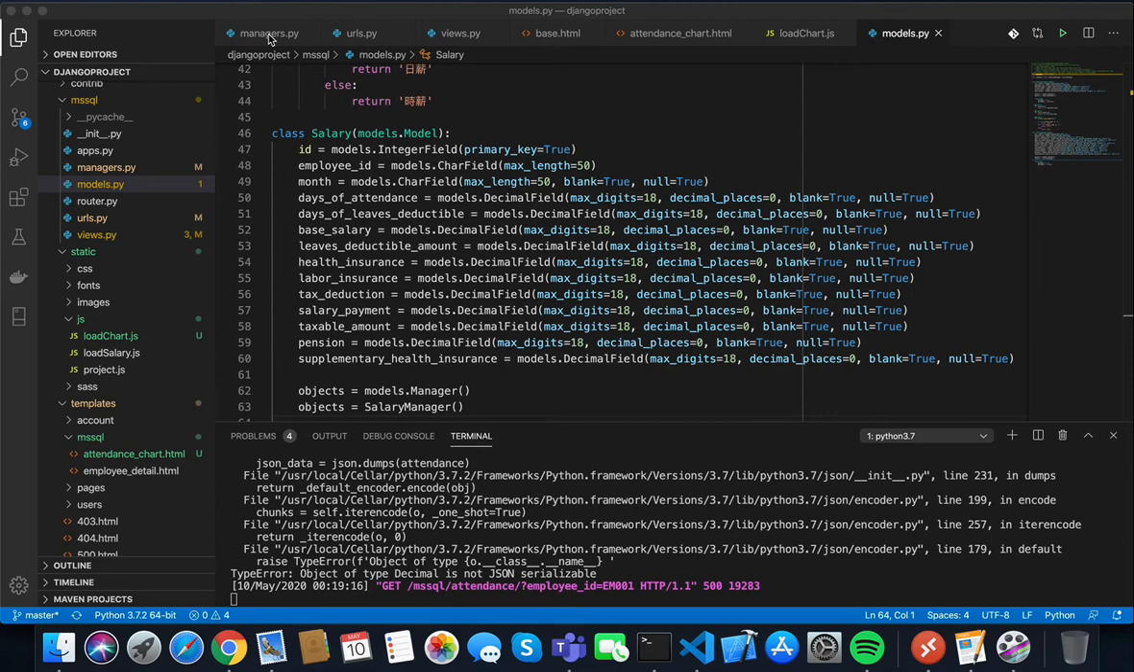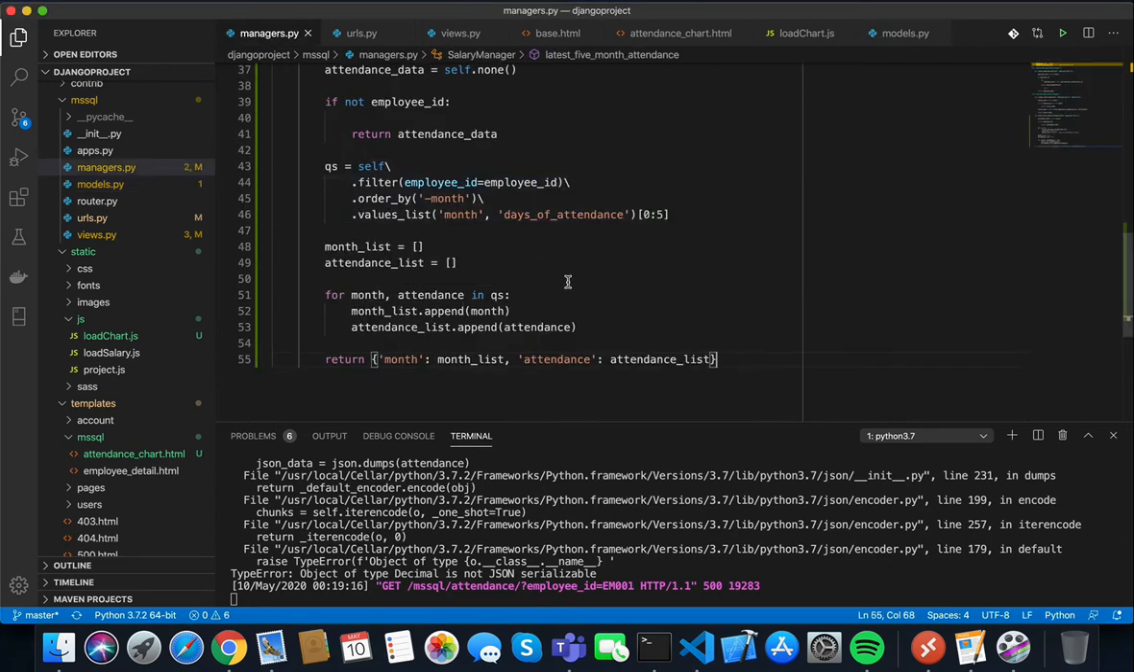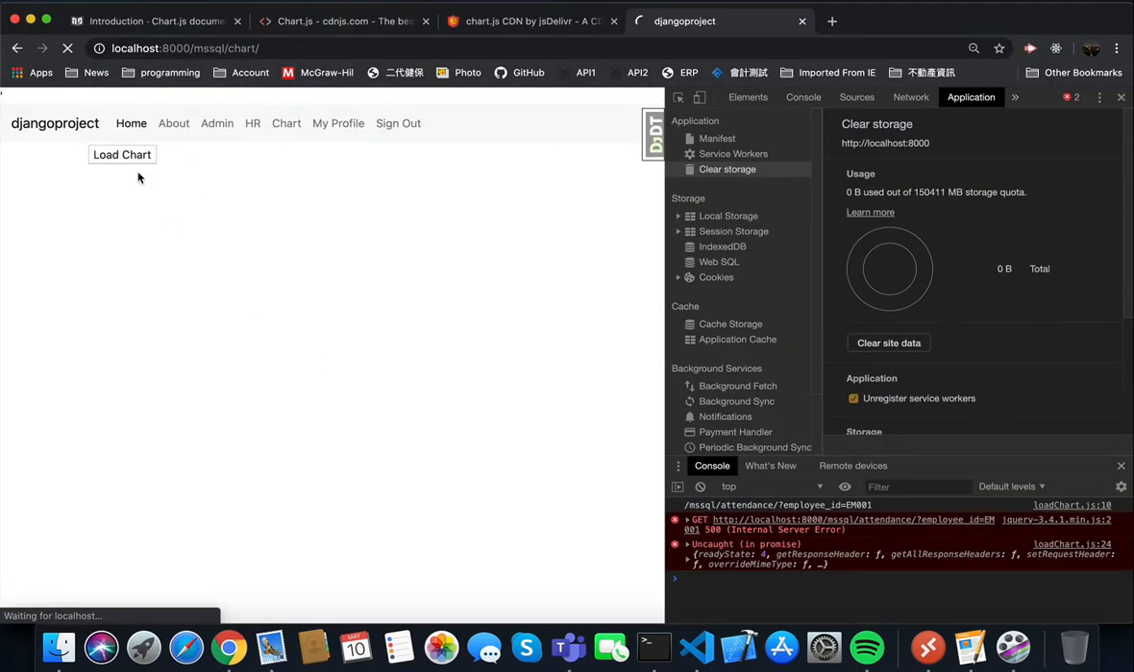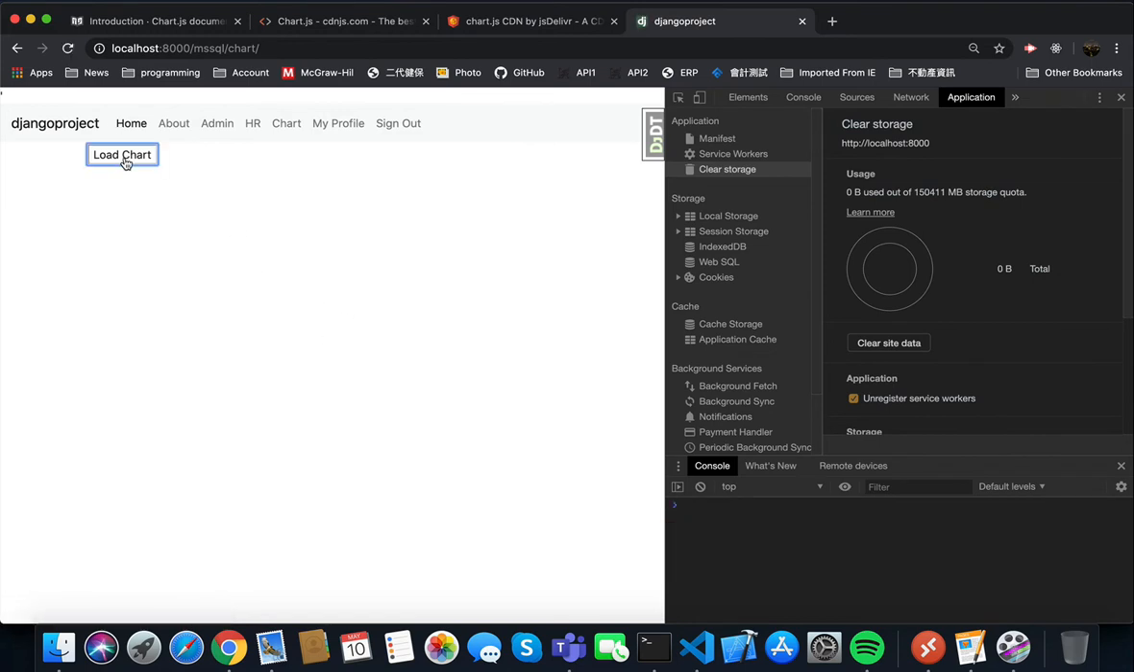So I'm actually going to do that in our manager's methods here. So remember, when we build our data, the dictionary one, we'd actually do some looping here. So I can simply turn the decimal data type into a float. Alright, let's see if it works. Load again. So we get our data here.